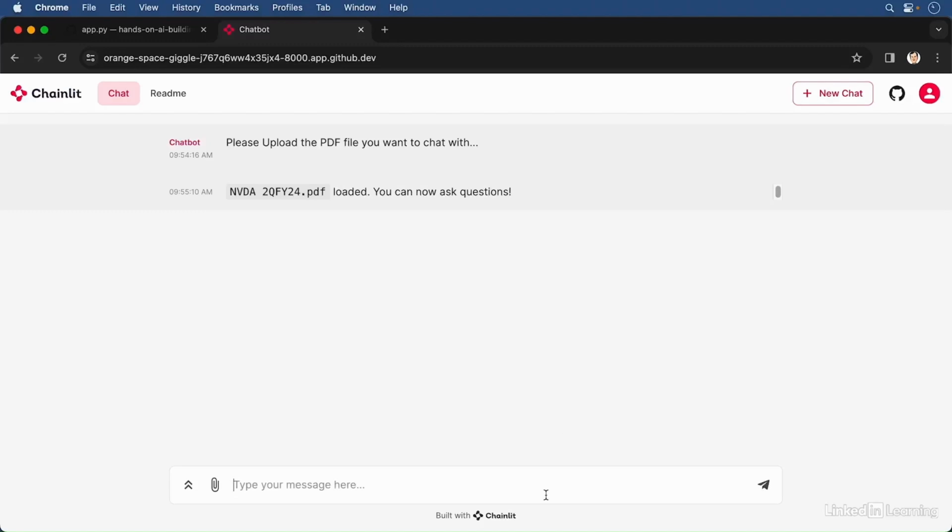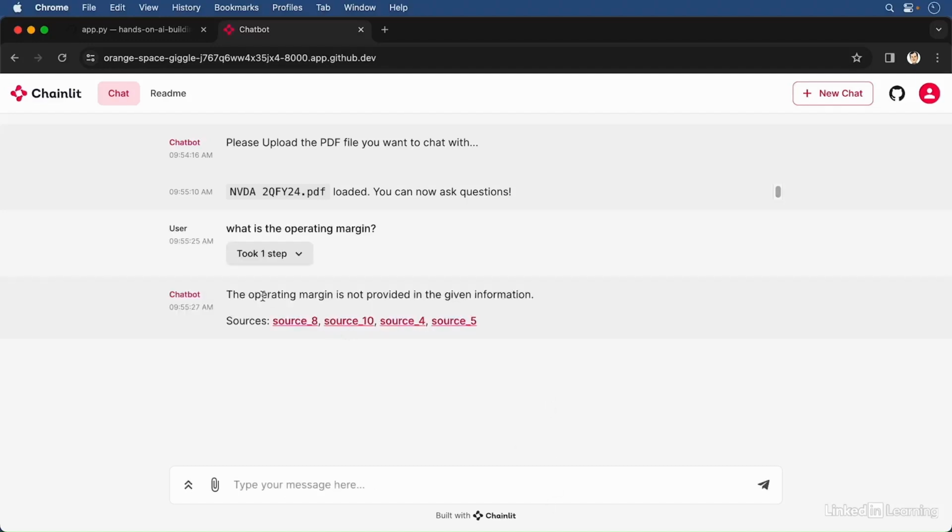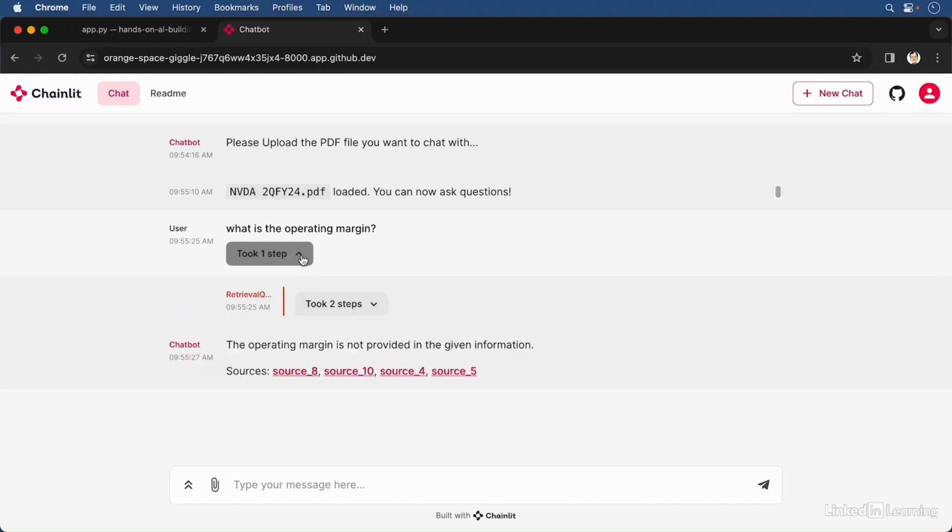The question we had the problem with is, what is the operating margin? So that's going to ask this question. And it says the operating margin is not provided in the given information. From here, we can see that it took one step. So let's click on the downward pointing arrow to expand this. And it says took 2 steps.